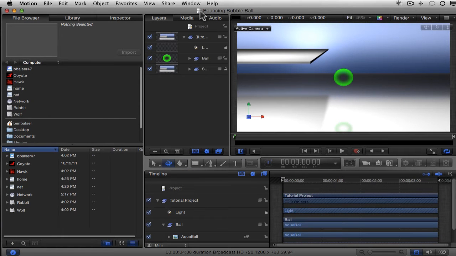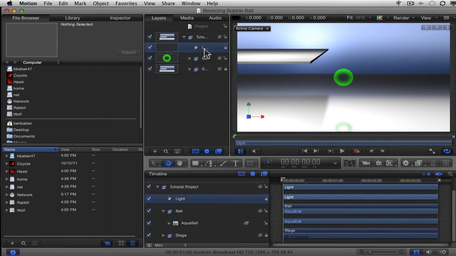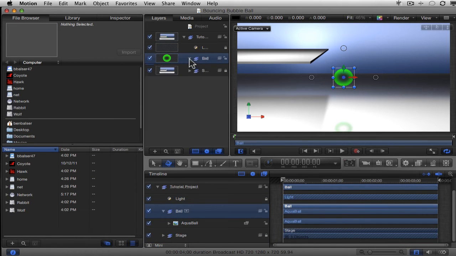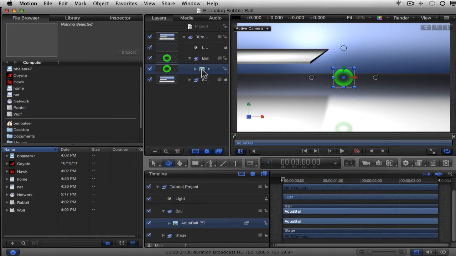When you download this lesson, you've got this bouncing bubble ball motion project file, and I hope you've opened it and you'll follow along with it. The only thing we're worried about, I've got the light set up for you, I've got the stage set up for you already. Those are kind of tedious. All we're going to concentrate on is our ball here. So I'm going to open the ball group, and this little bubble ball, Aqua Ball is what it's called, is what we're going to work on here.